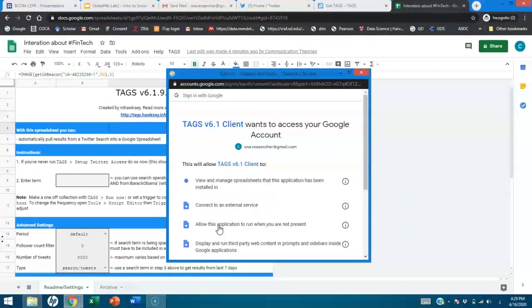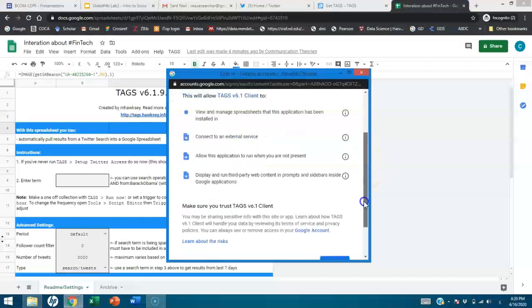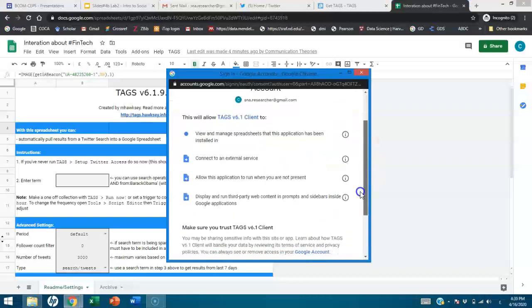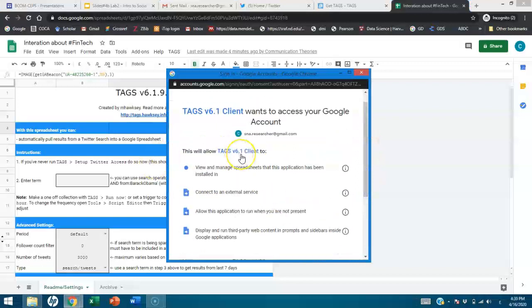Okay, now once you do that, okay, excellent. Then you will get this screen. Maybe you want to read that. So basically it tells you that it wants to access your Google account. And why is that? I told you, because it has to save downloaded data somewhere. We are using Google Drive according to how tags has been programmed.